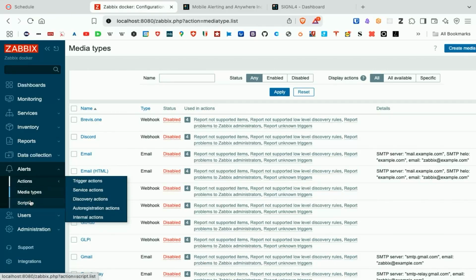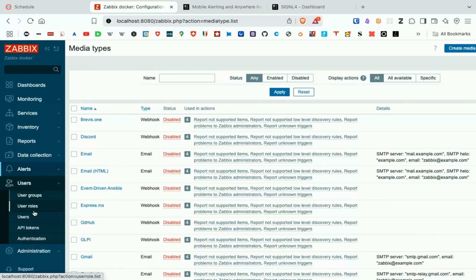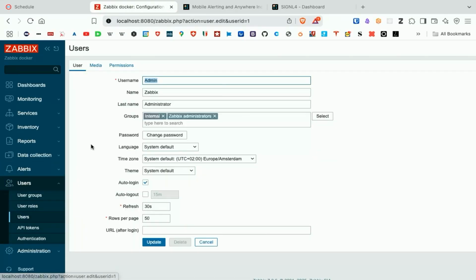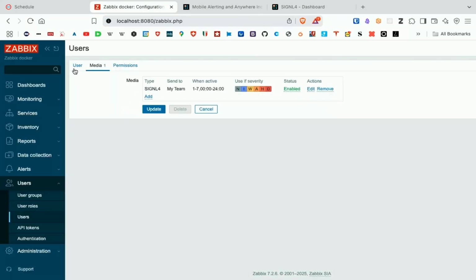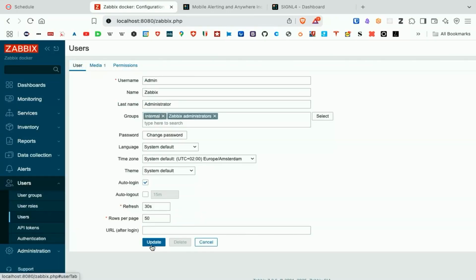For these users. Let's have a user. Do I have the admin set up? The admin is set up. Media, add media. Maybe I should have set that. Yeah. I should have set that. Add. Sorry. Okay. Update. Let's try it again.